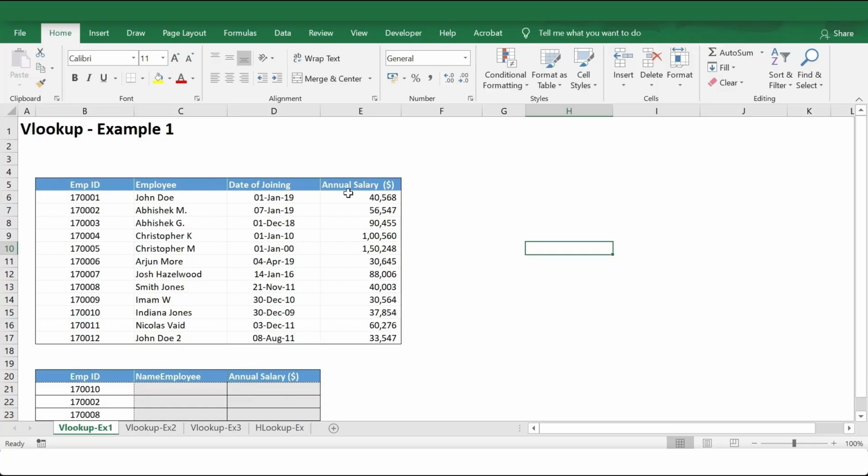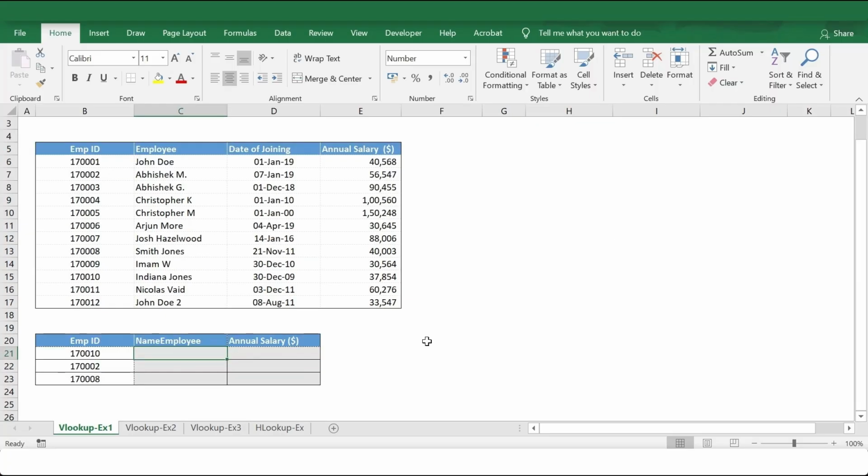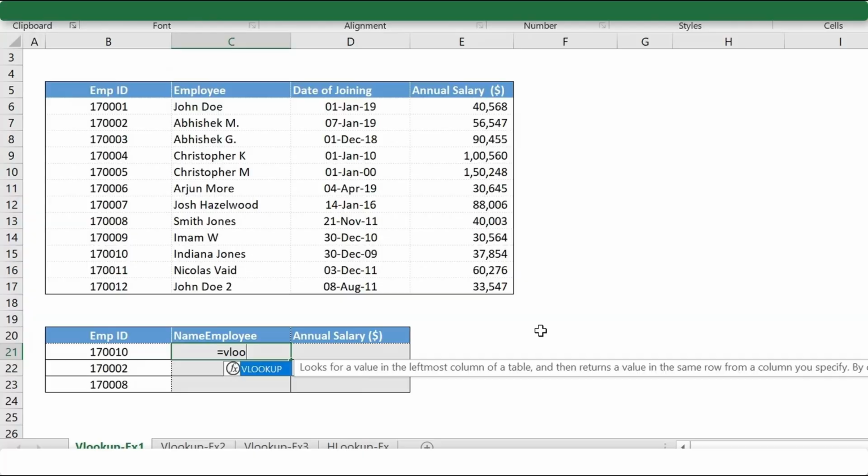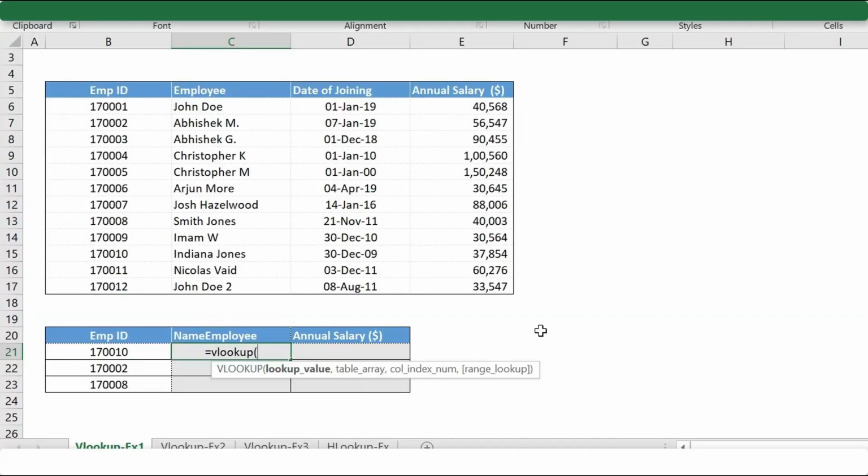So here we have a table where we have the employee IDs, the name of the employees, date of joining, and annual salary. We want to get the data for the employee ID shortlisted. To get the data using the VLOOKUP function, we have to type is equal to VLOOKUP, bracket open.